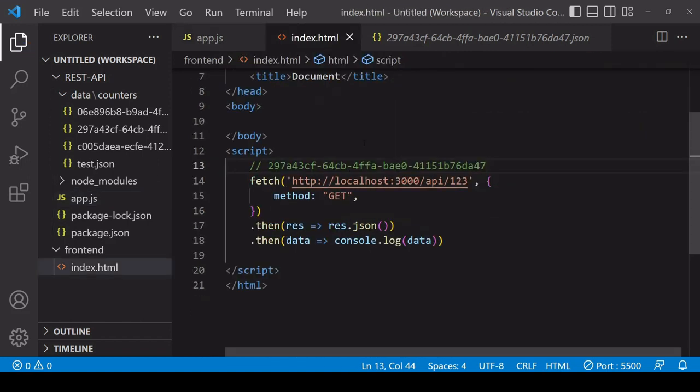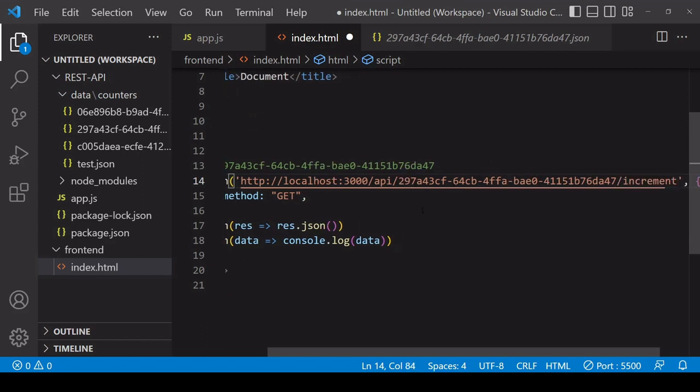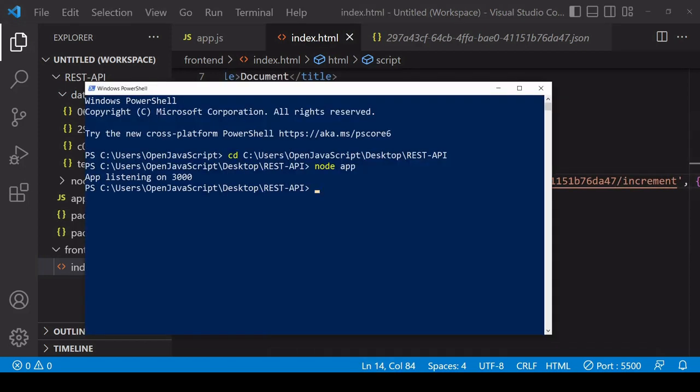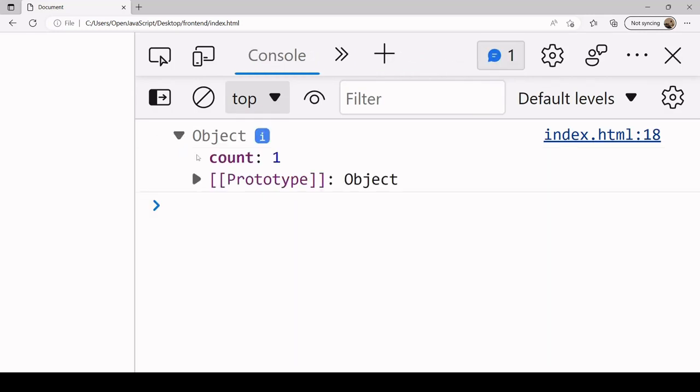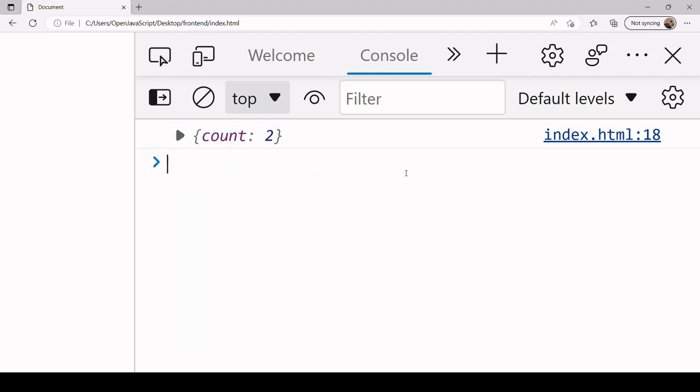In index.html, I'm going to change the request. So I want to use the valid ID that I was using before, /increment, and I'll restart the server and make a request by refreshing the browser. So if I open the console, I'm getting an object back now with a count of 1. And if I refresh, see that the counter is now updating every time a request is made to that endpoint.